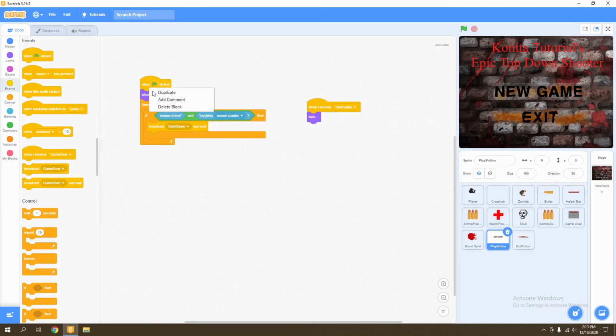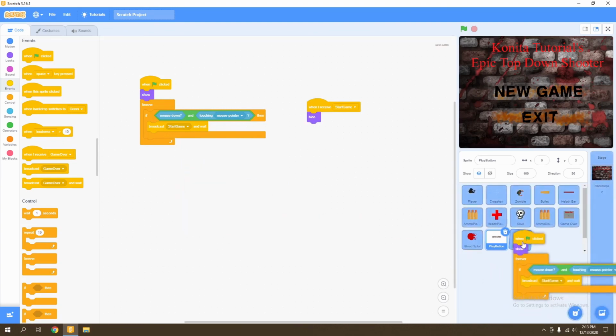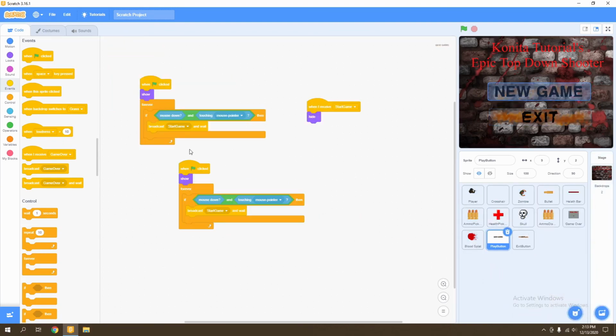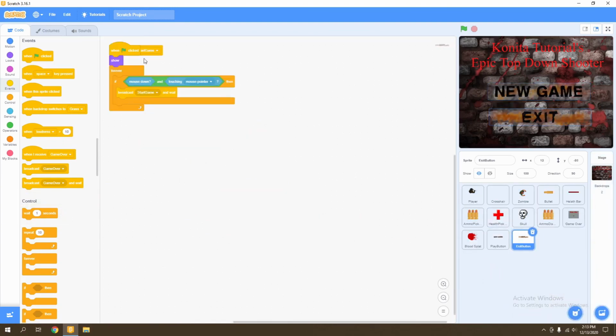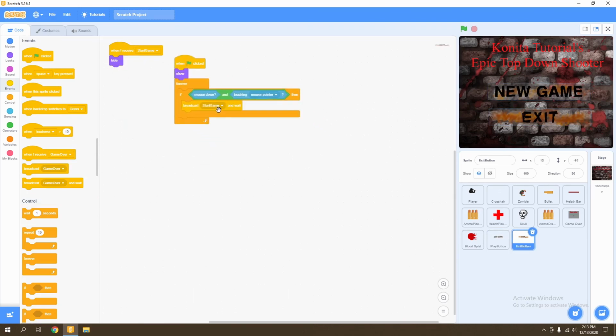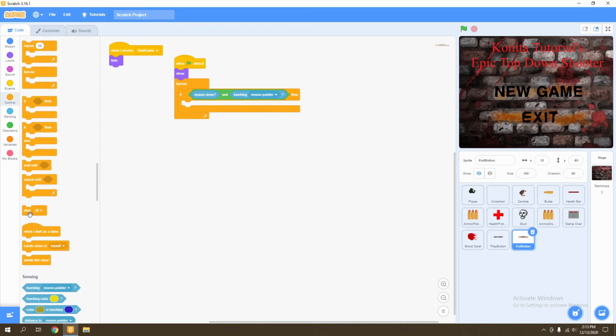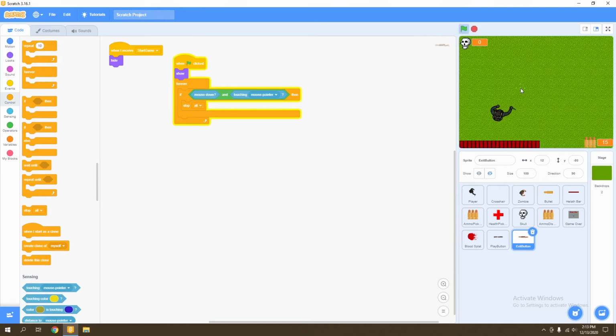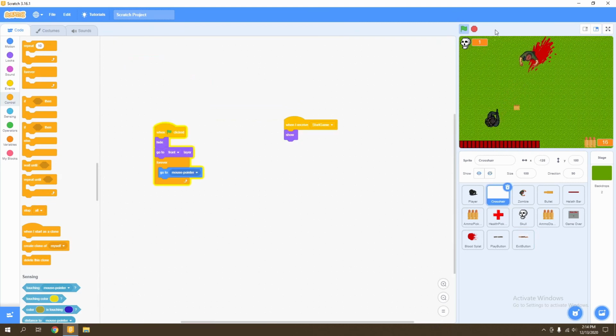But we're going to do something a bit different for our exit button. For our exit button, all we need to do is, instead of broadcasting start game, we're just going to stop it all. So exit, that's what the exit button is going to do. So now if we exit, it stops everything, but if we click new game, we have a working main menu and sound effects looking nice and fresh.